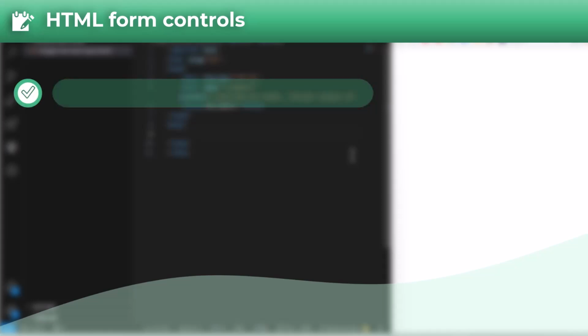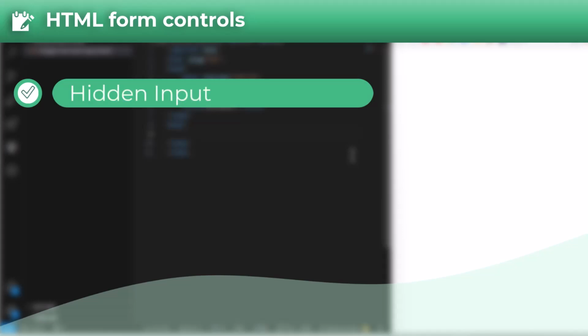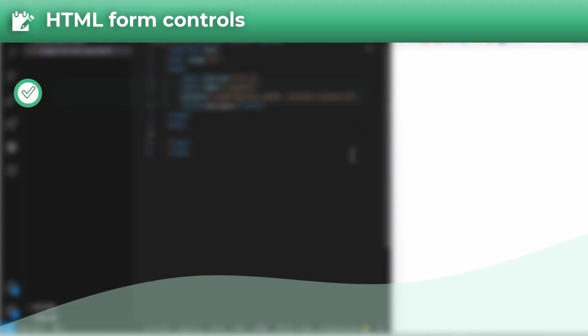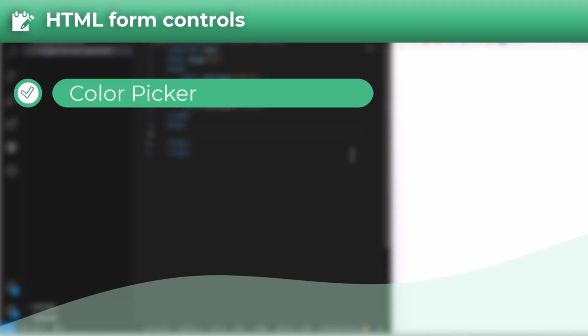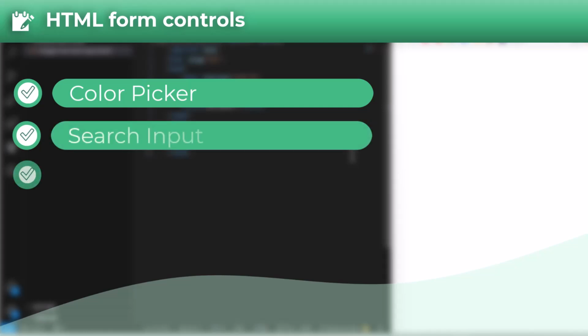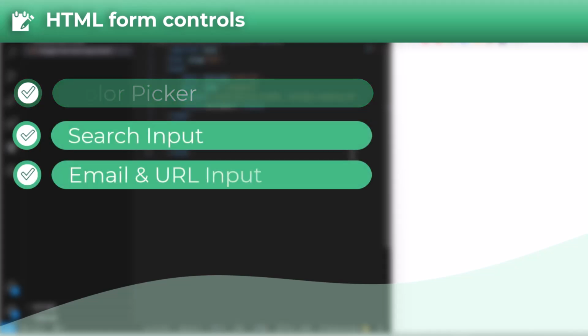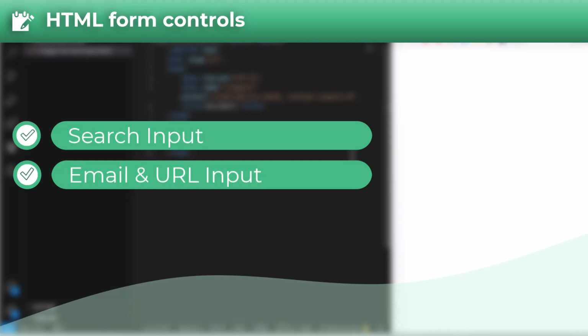There can also be a hidden control, but in that case you have to specify the attribute type equals to hidden. You will also get a color picker, where you have to use type equals to color. Also there can be a search input control, and email and URL input controls. So this is the type of form controls you will get.